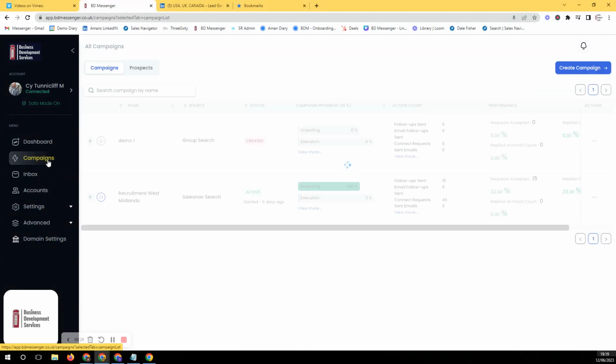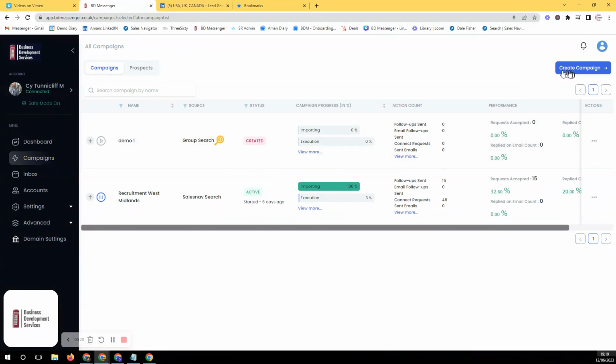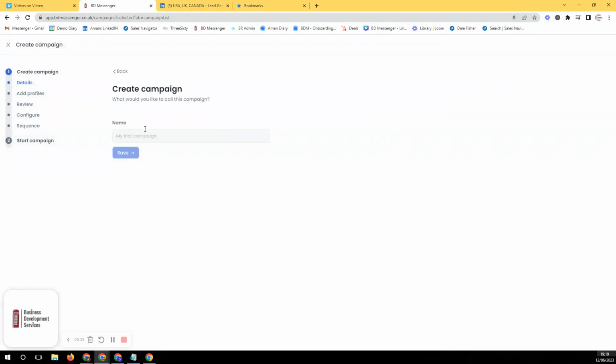You just simply click that campaign. On the right hand side, you'll see a tab where it says create a campaign. You simply need to click that tab.